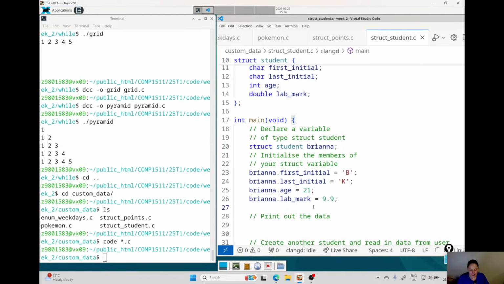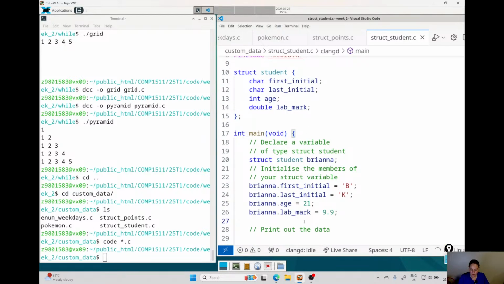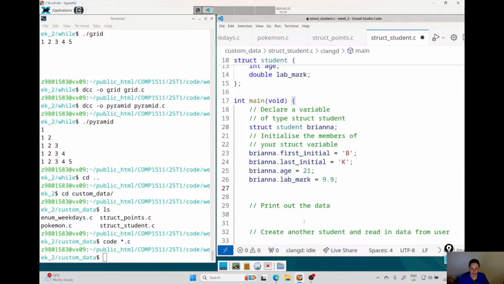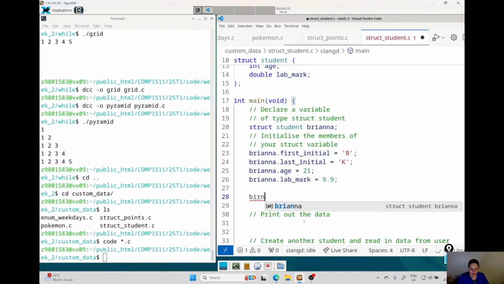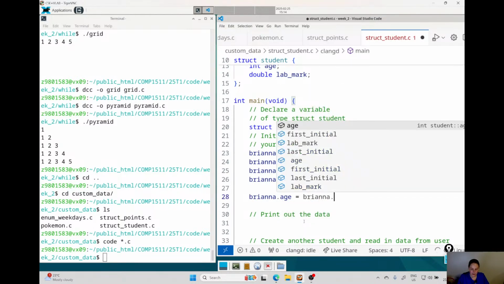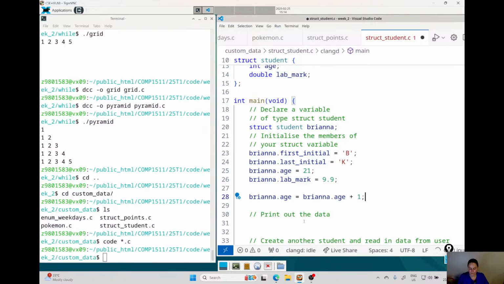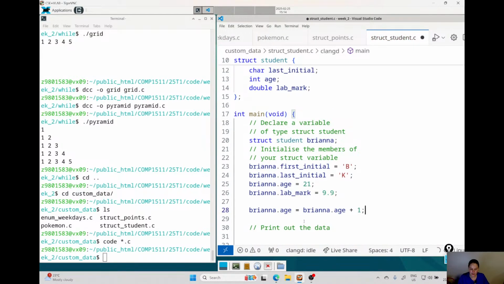But I happen to just fill up all of this data in the same order, but I can do it in any order. I can go in and then say, actually, modify something. Brianna.age equals Brianna.age plus 1. Right? I can go and modify this data as well.